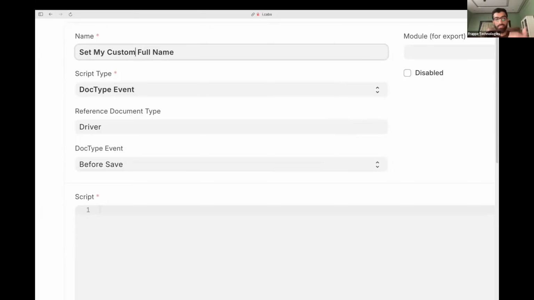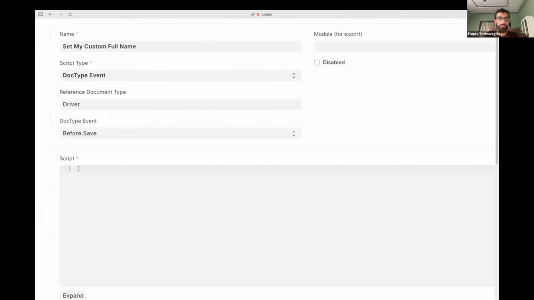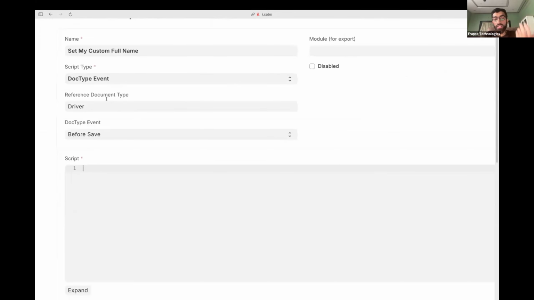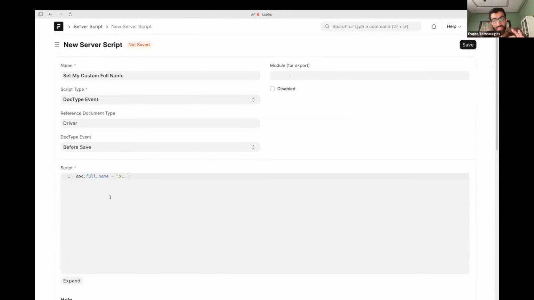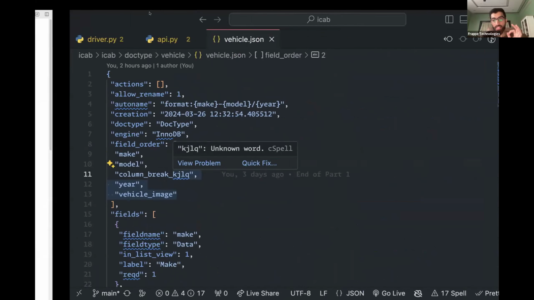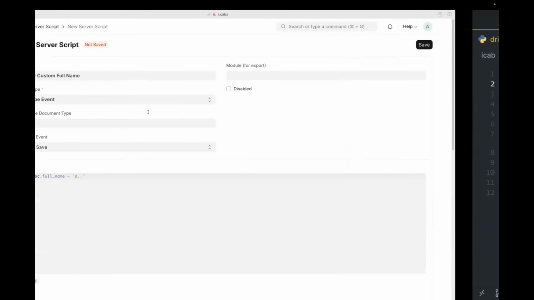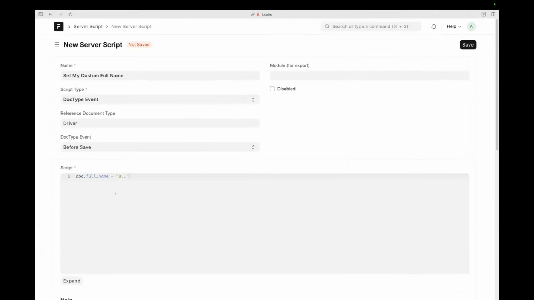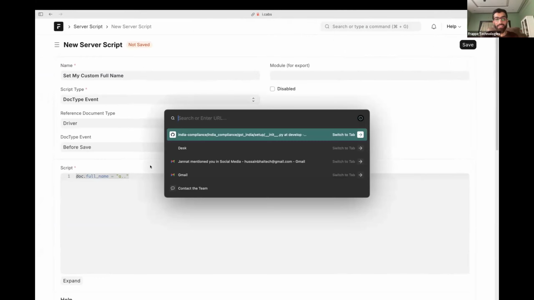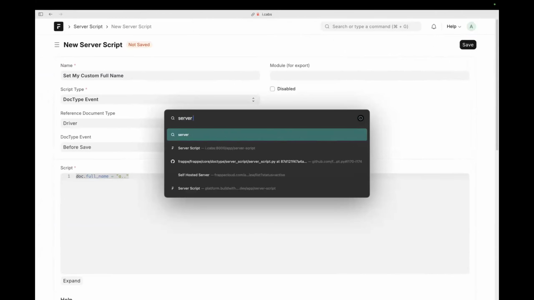So you can combine this, right? Custom field, and then you say set my custom field. Or probably it is a whole custom doctype. In that case, you won't get the PY file, right? So this is the way to do it. So here it will be doc. This is the same as self. So doc.full_name equal to A plus B, whatever. You can write your logic here. And this is restricted in the sense that you can't do everything that you can do in a PY file. Due to security reasons, it is restricted.